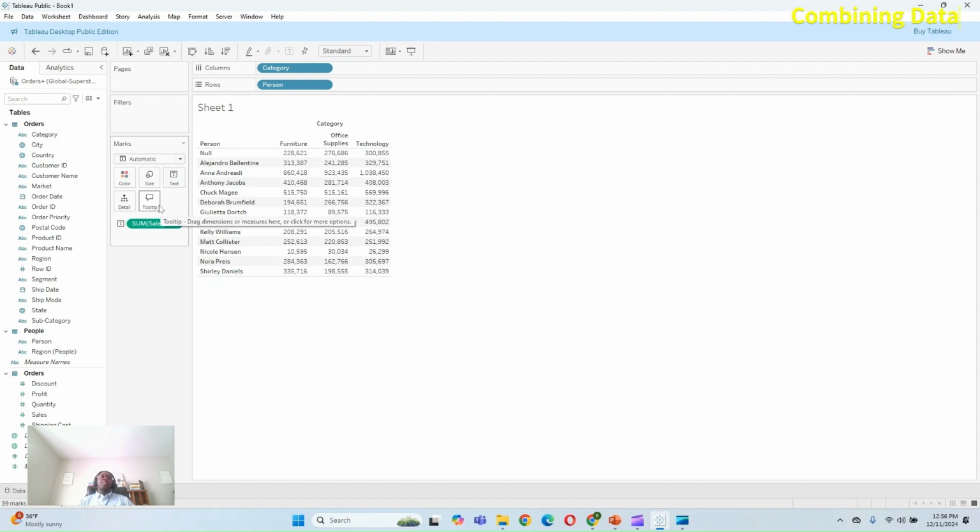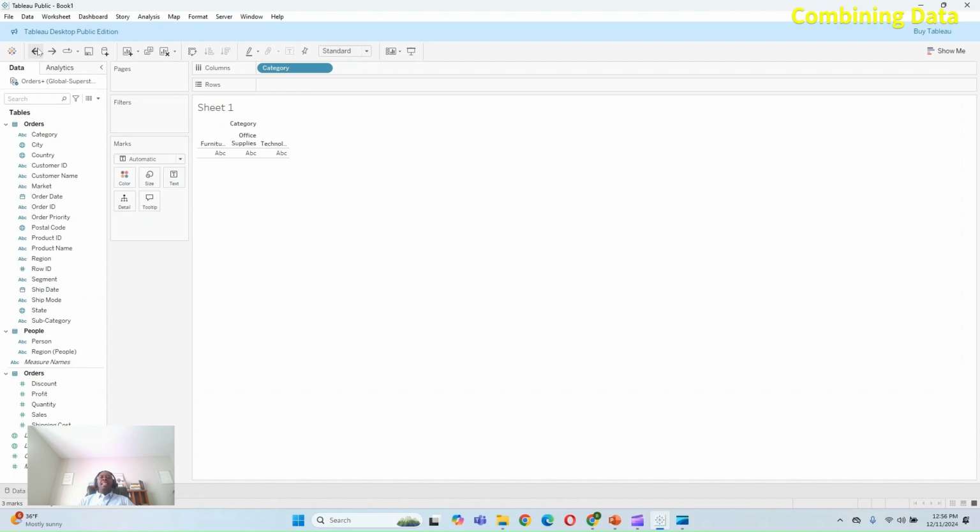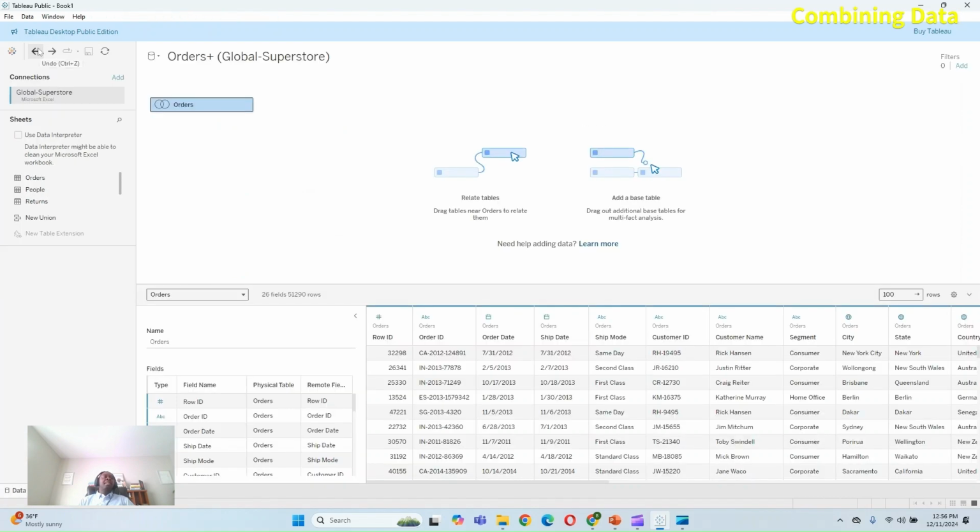All you need to understand is what does an inner join do? What does the full join do? What does a left join do? And what does a right join do? All right, let's go ahead and look at data blending.